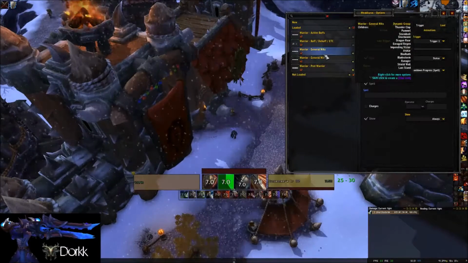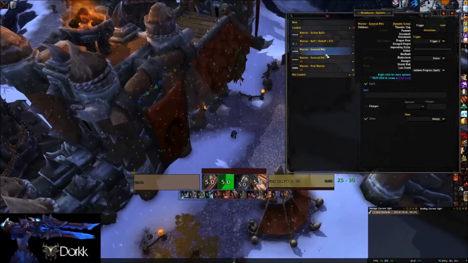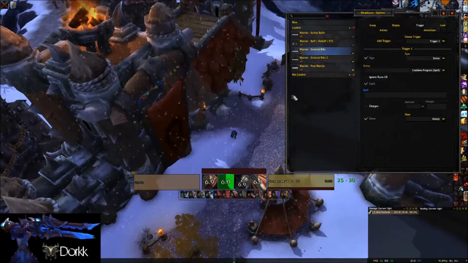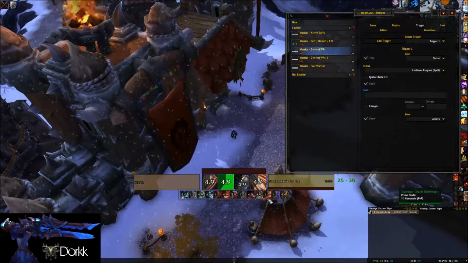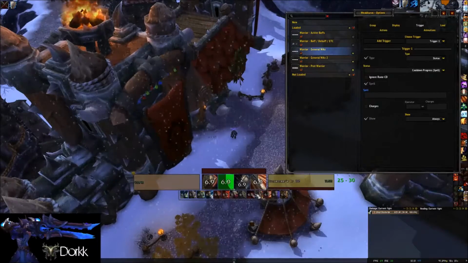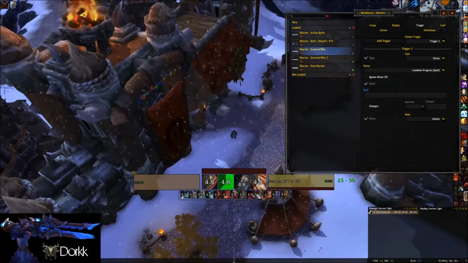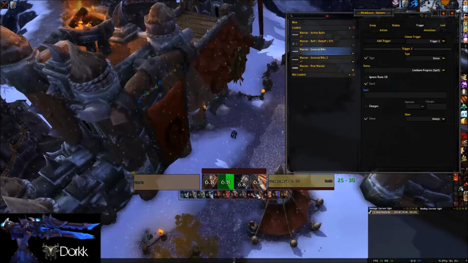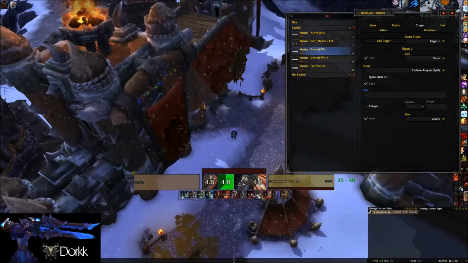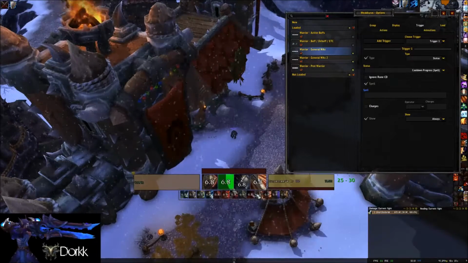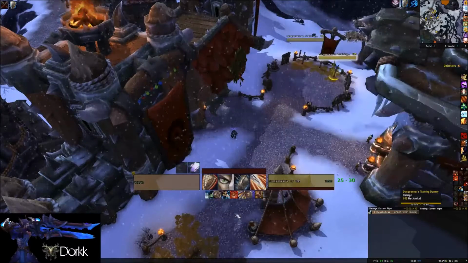The first general WeakAuras bar, that is always displayed. It looks long, but most of these aren't shown. It's just because of the different talents. These are always shown whether they're on cooldown or off cooldown. And it's just a small cooldown bar like you can see here.